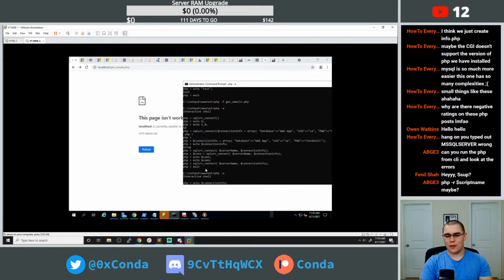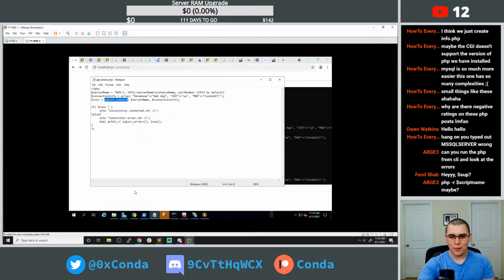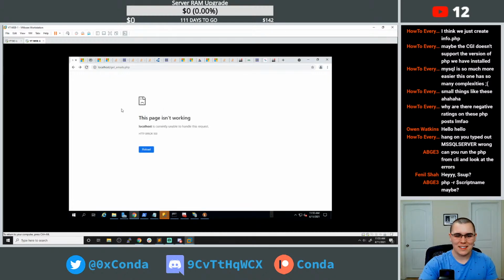My bad. Okay. So now let's set connection info. Let's set server name. I'll make sure we don't miss that step. We'll set server name. Sweet. Oh, you know what? What's up with this? Are we missing a double quote? Is that all it was? No.